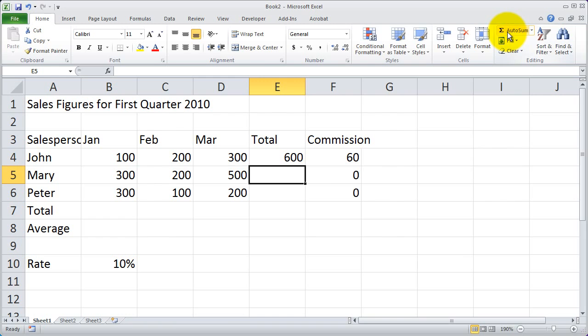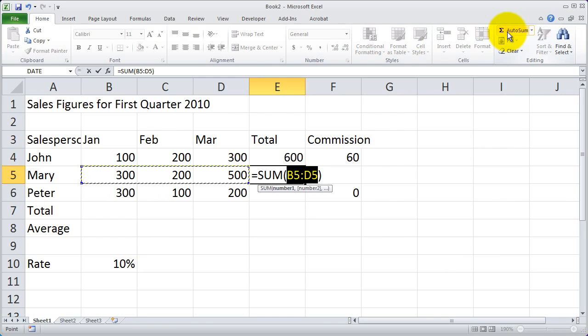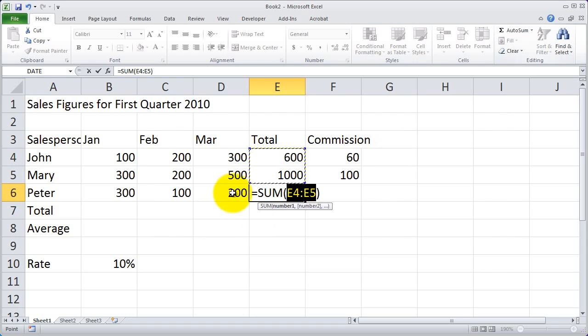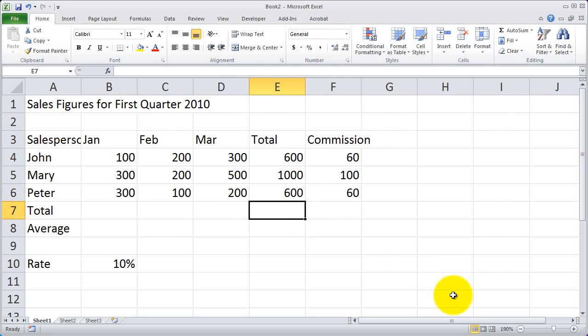I can click Auto Sum again, and again it grabs those three cells, and then Enter, and click it one more time, and that time it actually went up and it grabbed the cells. So I need to actually fix it. But fortunately, it automatically highlights the cell references for me. So I can just go ahead and highlight those three cells and hit Enter, and I get that value.